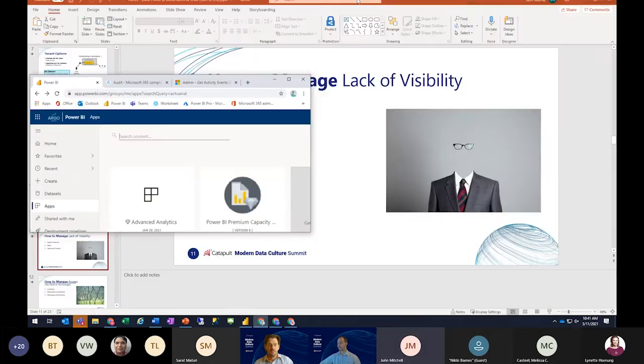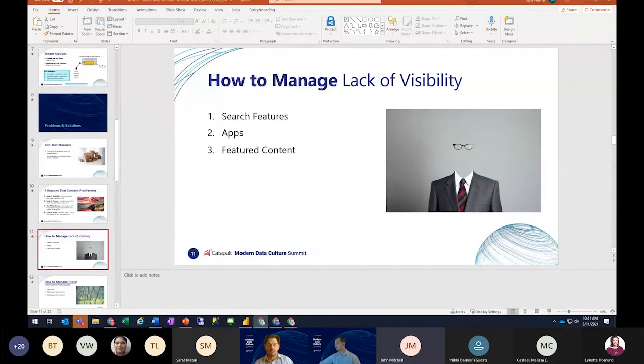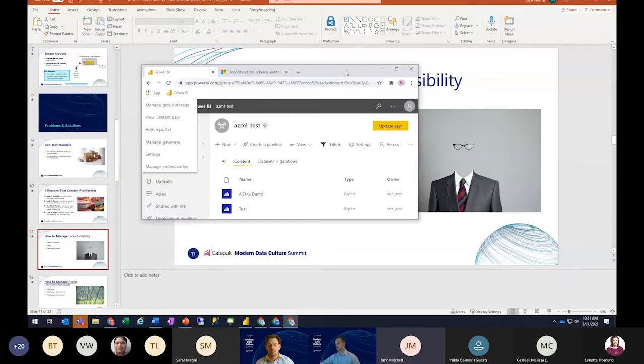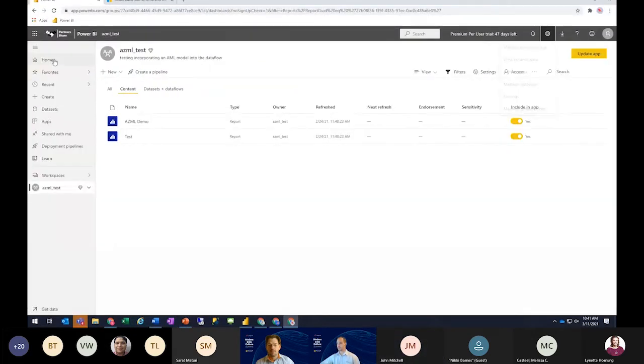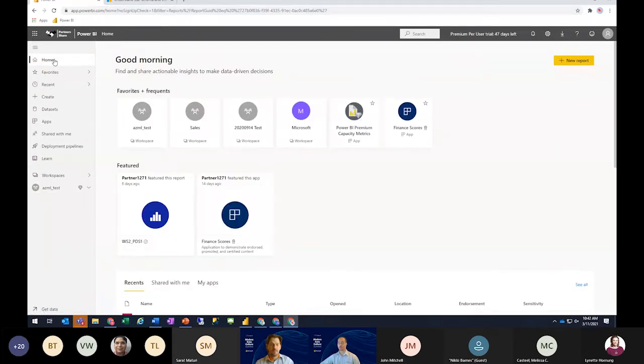Now, another option is to do featured content. So let me pull that up. For instance, if you want to make it really, really easy for users to find content and not have to search for it at all, there's a feature in here called featured content. Yeah, so as you can see on the screen, when you come into your homepage as a user, the first thing you're going to see is the content that you've used the most, right? That's at the top, but then right beneath that is featured content.